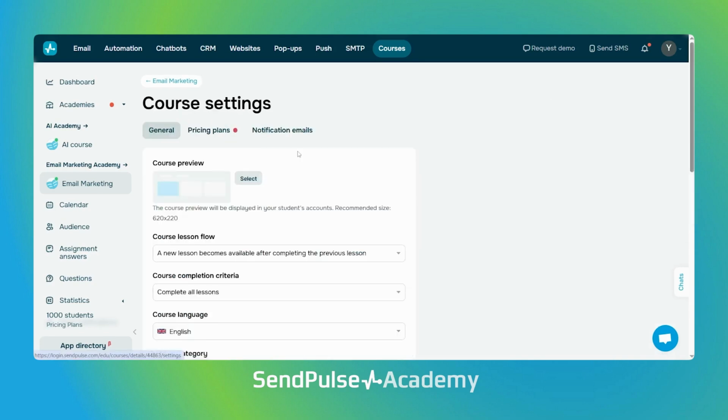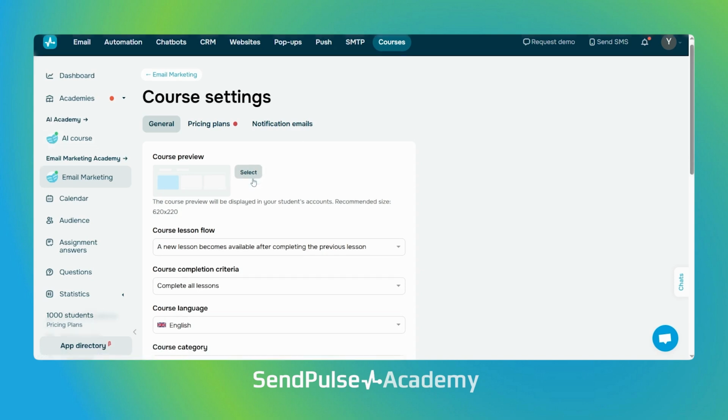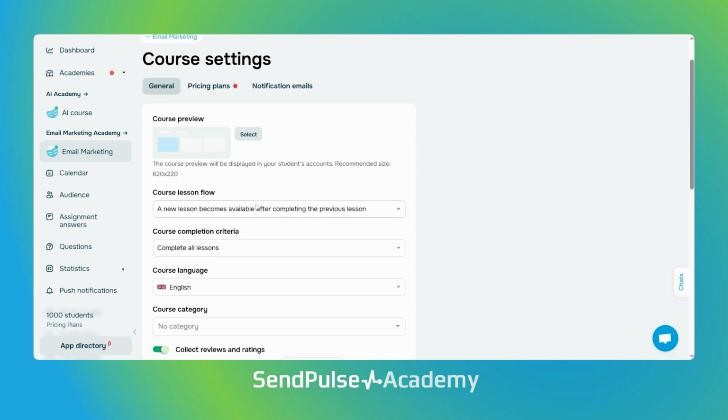The Course Preview parameter allows you to add an image that will appear in the student's account under the Courses tab. Add a cover by clicking the Select button. The Course Lesson Flow parameter lets you define how students will access your lessons. You can choose between giving access to all lessons at once or unlocking a new lesson only after the previous one is completed. The next parameter is Course Completion Criteria.